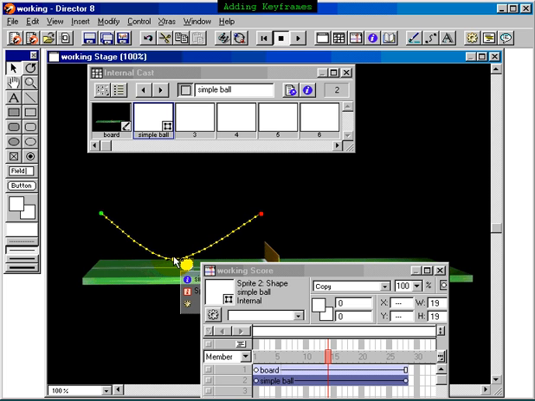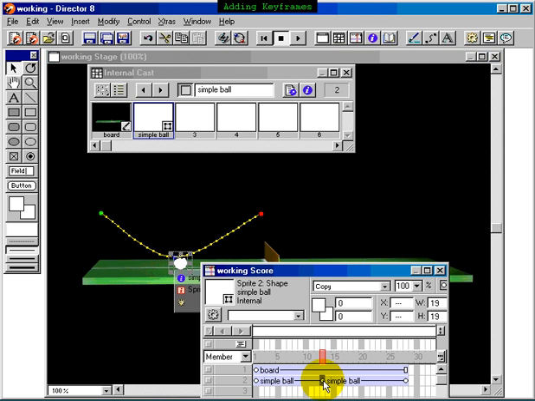Now when we release our mouse, if you look in the score, a keyframe has automatically been added to the score, to our sprite span.